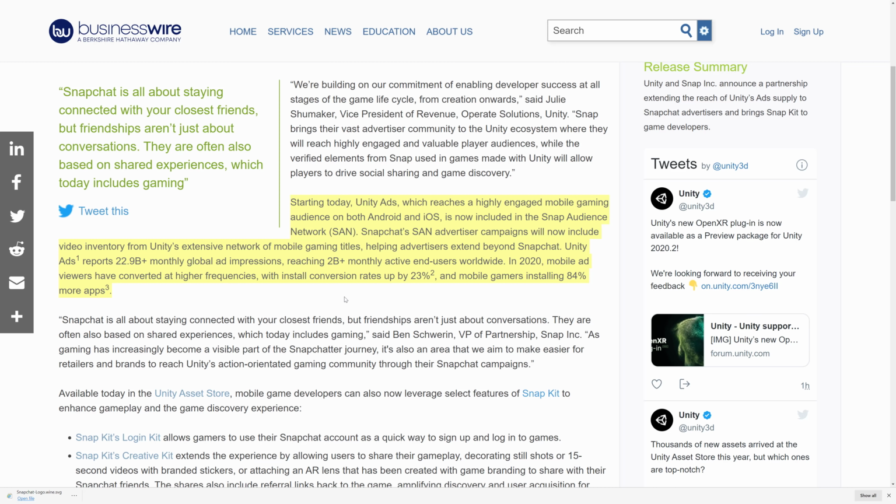In 2020, mobile ad viewers have converted at a higher frequency, with install conversion rates up to 23% and mobile gamers installing 84% more apps. And I got to admit, when it comes to the world of advertising in games, the only ads I have seen as of yet that are any good were Unity ads. Like if you use something like AdMob or Google's ads inside of mobile, the ads kind of suck.